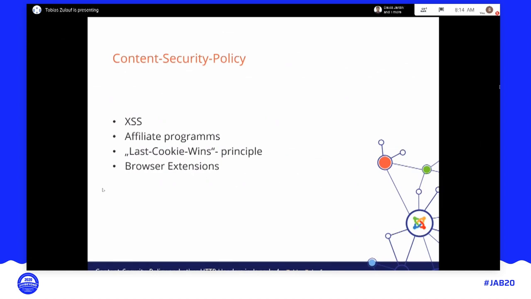An example that I found from a German news page is with scripts loading in your site by browser extensions. There were some affiliate programs attacked, or your site would have been attacked because of the browser extensions. With those affiliate programs, there is the last cookie wins principle.